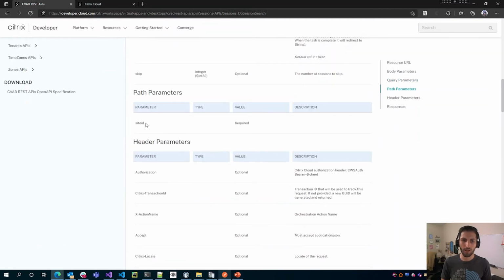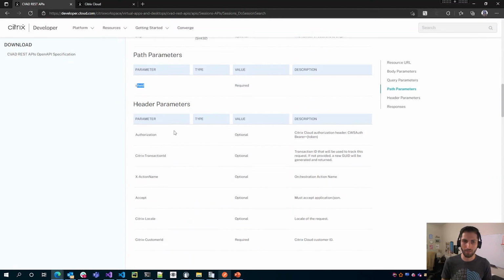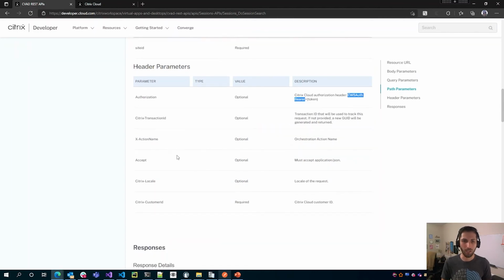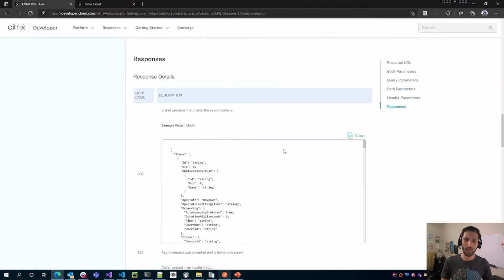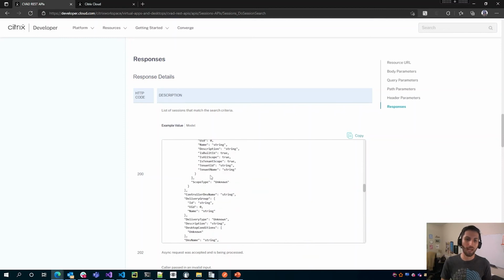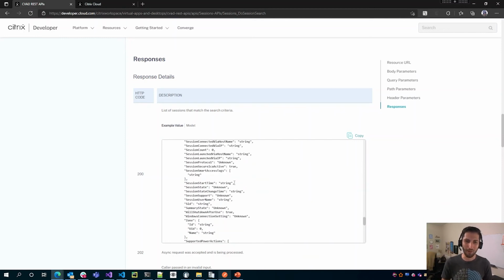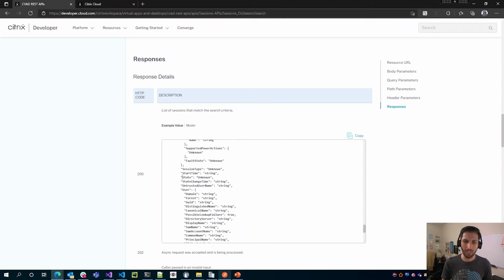There are some other parameters here. Here's the site ID that's in the path that we talked about. And then for headers, we talked about the authorization, the CWS auth bearer. That's going to be the same as what we saw before. And there's also this Citrix customer ID that you need to specify as well. This API further goes on to show what its response might look like. You've got the ID and the UID, and there's a lot of information returned by these APIs. They're pretty verbose. We'll be looking specifically at the session state. I want to see what my current state is for my user.